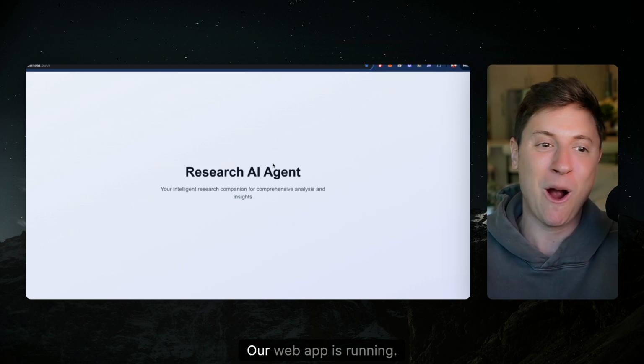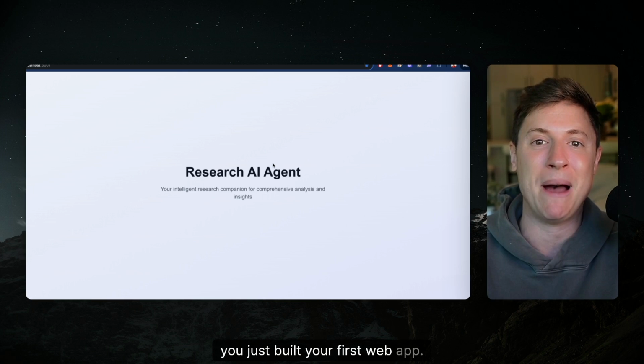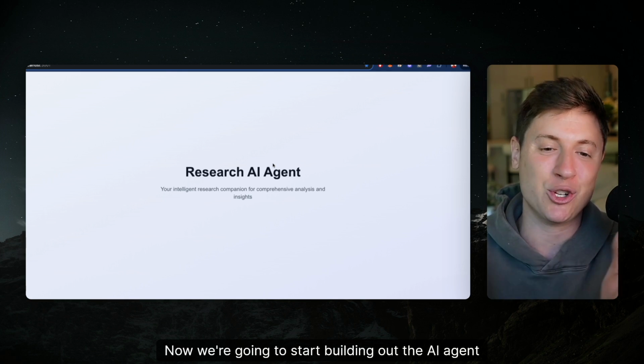We're ready to build. Our web app is running. If you never built a web app before, congratulations. You just built your first web app. Now we're going to start building out the AI agent on top of this.